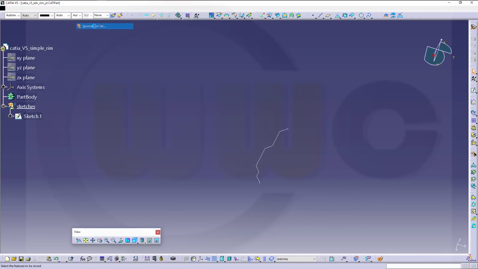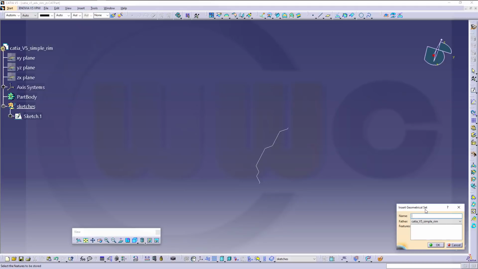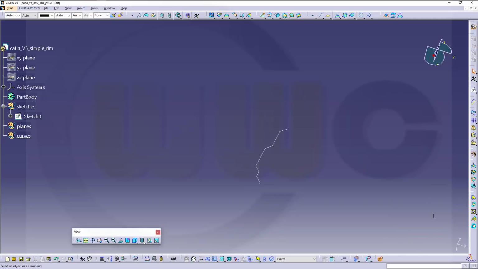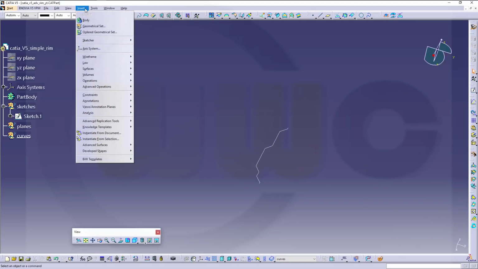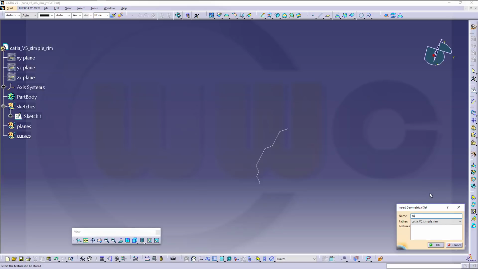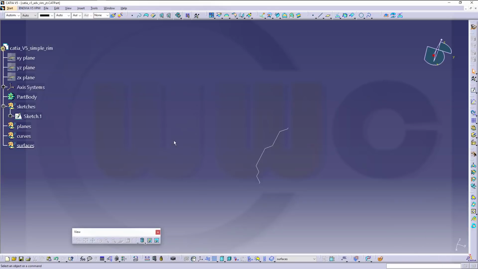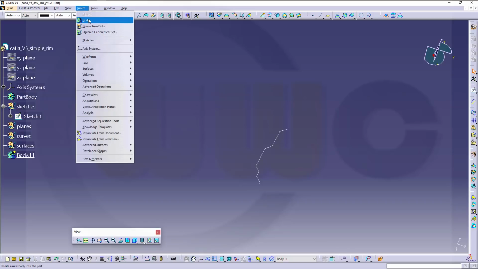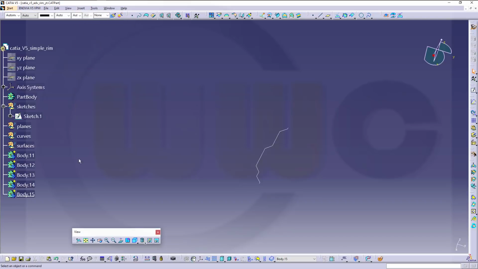So insert geometrical set, call this one planes. Insert another one, call this one curves, and another one surfaces, and some bodies. So insert body, insert body, insert body, insert body, insert body. If I need more, I will add more.